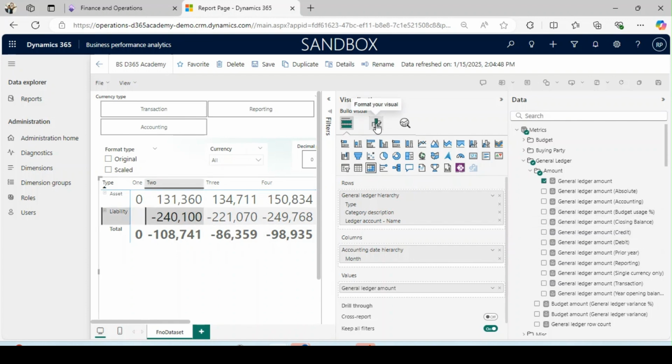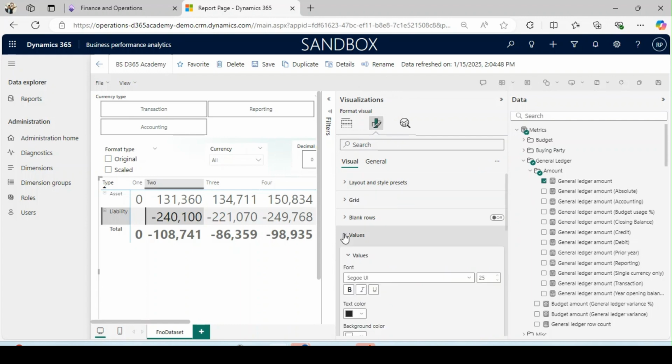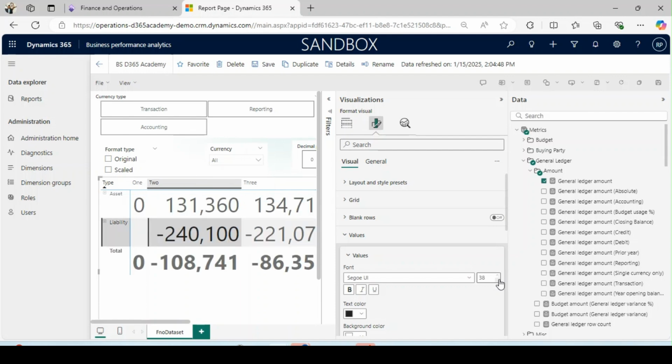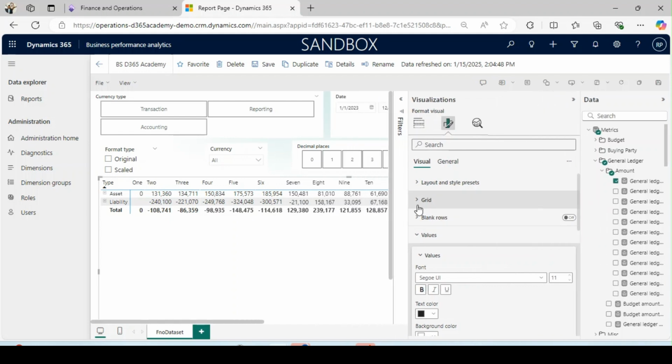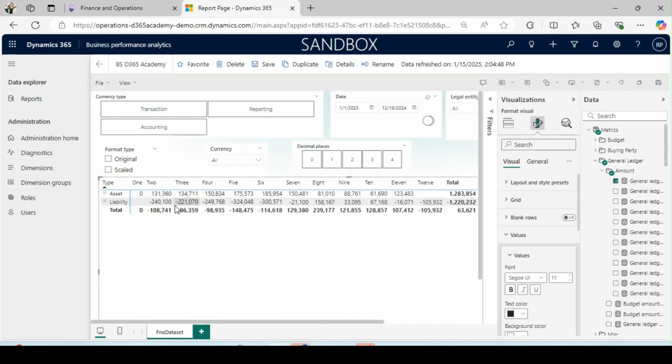We will just maybe go to visual. We'll go to values. I will decrease this. Sorry. Okay. I think I need to decrease it. Okay. So this is now aligned. So now what we have done, we have added rows, we have added columns, we have added values. So our report is almost ready.